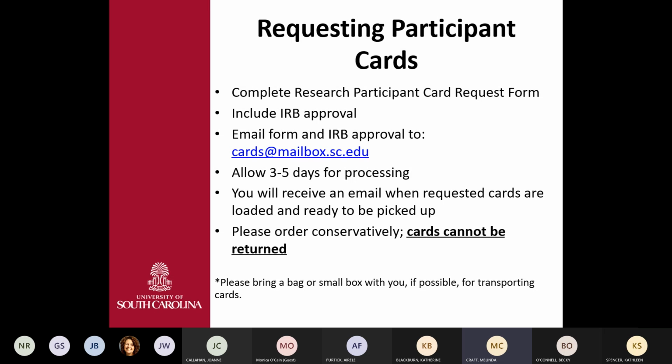We want to make a note here that it's important that you order conservatively, as we cannot take the cards back once they've been loaded and given to the department. So just make sure that you're only ordering what you know you'll be able to use. We can always expedite additional cards if you need more, but it's just very important to note that we can't take them back. If you have a large order when you come to pick them up, you probably want to bring a bag or a box with you if possible to transport them.